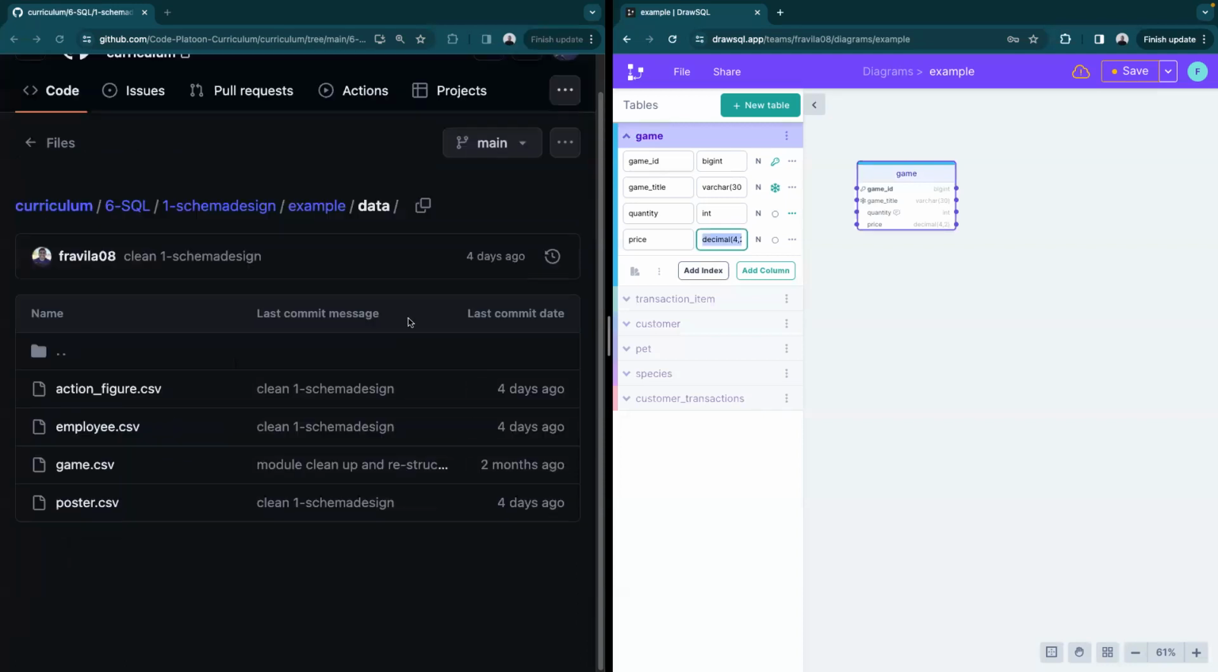All right, if there are no other questions, I'm going to go ahead and open up the breakout rooms. You can work as a team or individually, and you are going to tackle creating a table through Draw SQL for an action figure, games, and poster. Let me go ahead and pause the recording here.